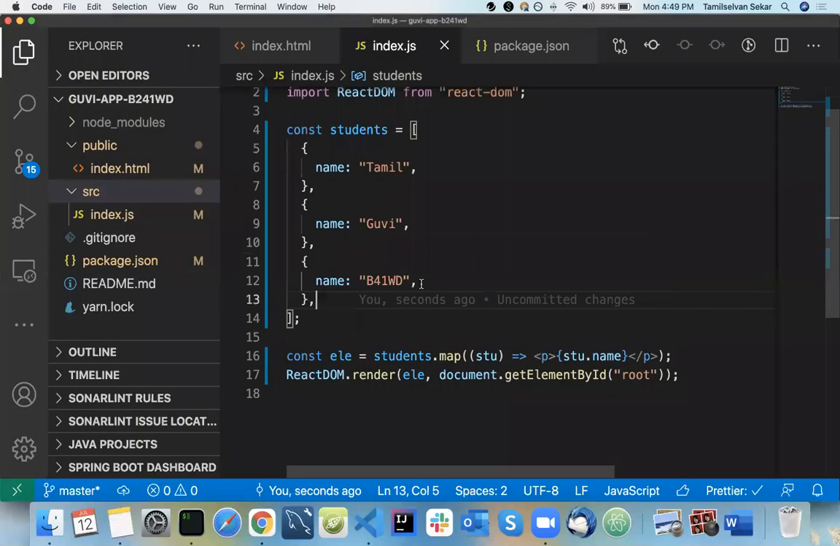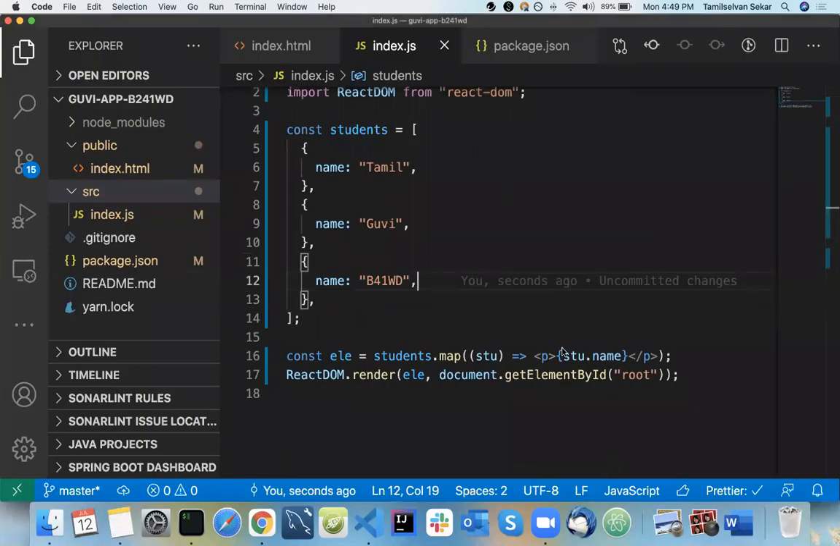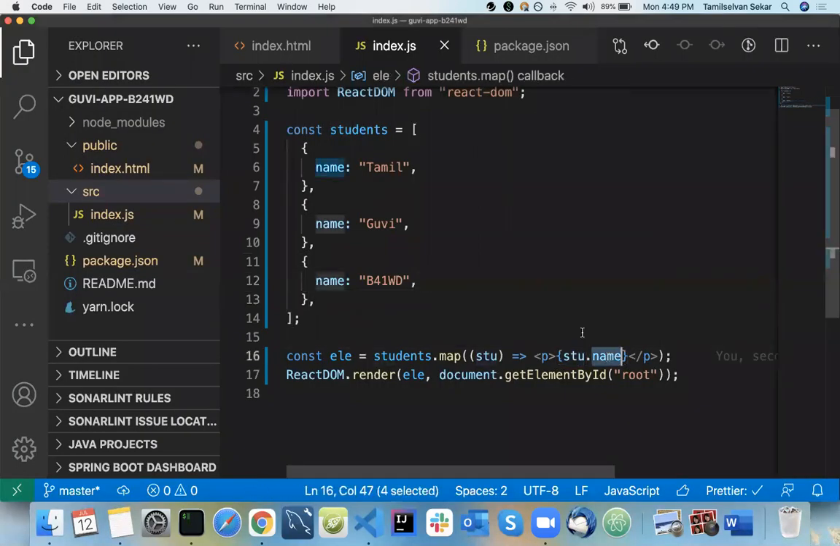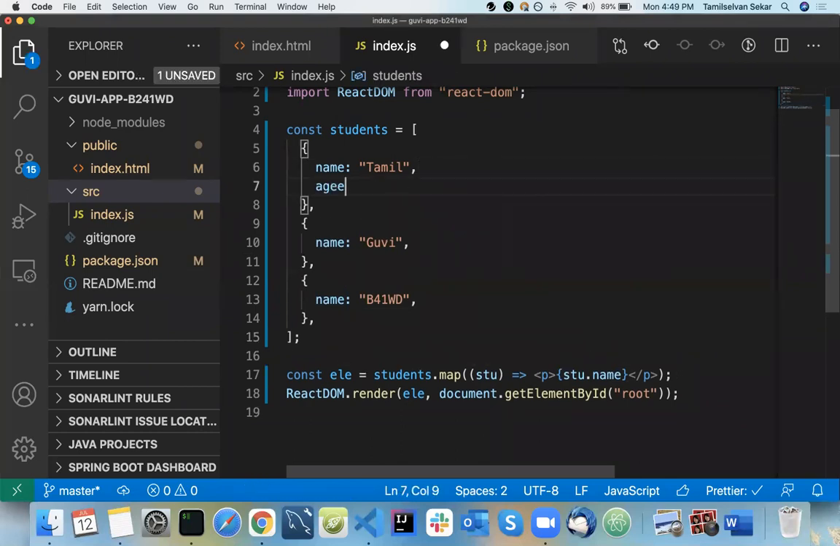So now we are done with some sample things. See here now, student dot name. And you can mention anything. You can have age here, and you can add any other properties. Basically, it is just like your JavaScript array. You are looping those things with your map. Only thing is you are returning your JSX element inside that.